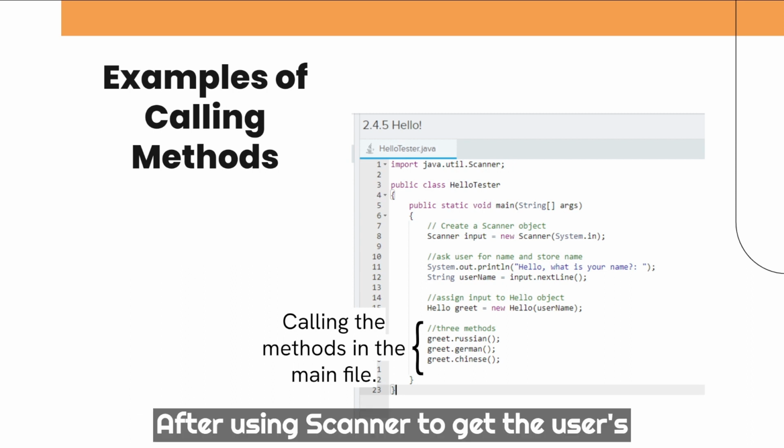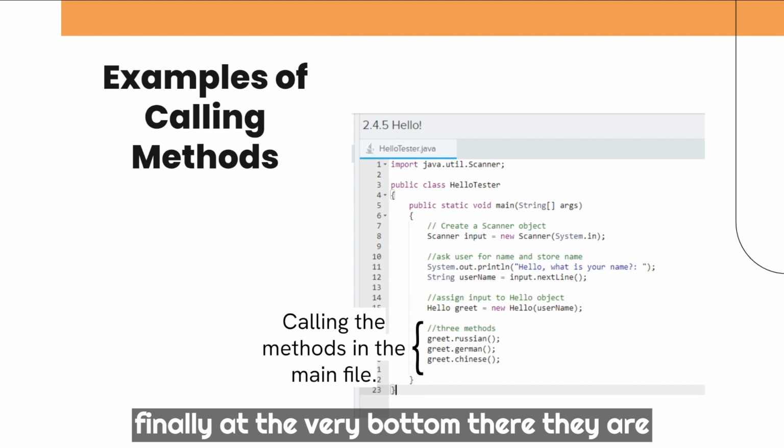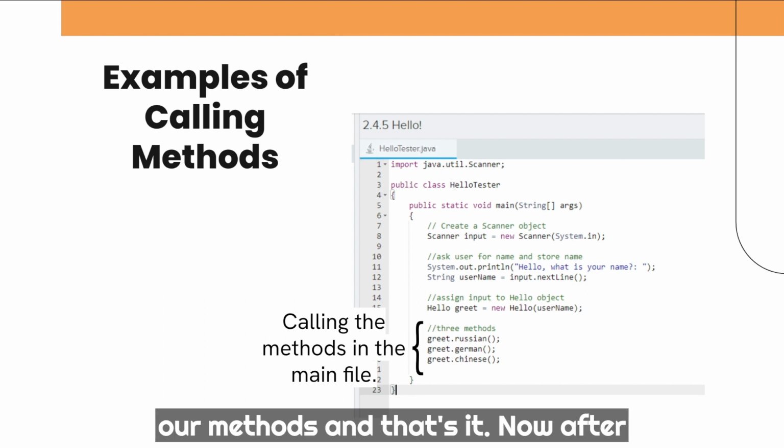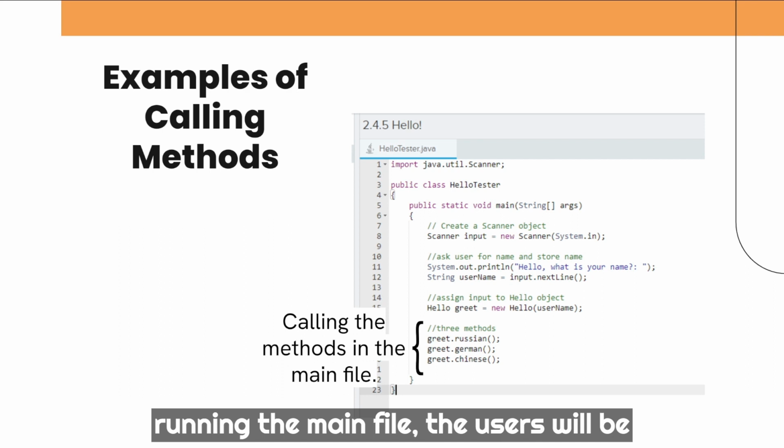After using scanner to get the user's name, we create the greet object. And finally, at the very bottom, there they are, our methods. And that's it. Now, after running the main file, the users will be greeted in Russian, in German, and in Chinese.